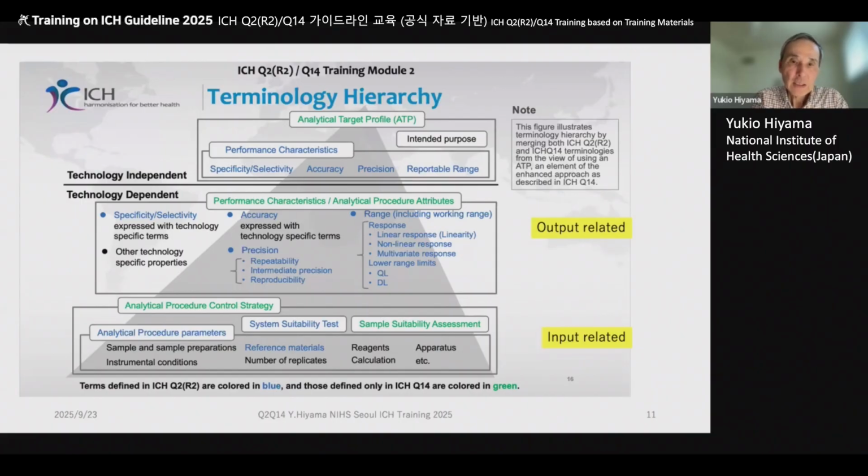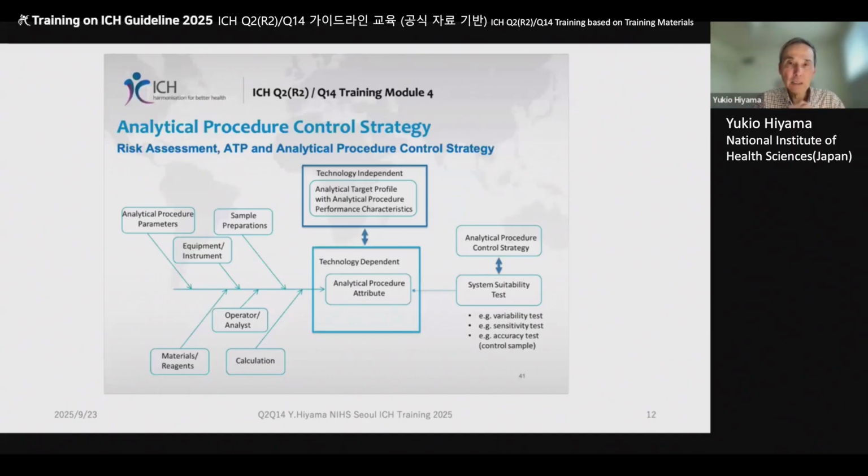So I think this is a very conceptual hierarchy. The upper layer is technology independent, but the middle and the bottom layers are technology dependent terms, and the bottom is input related, and the middle layer is output related terms. Now, there is another good slide. You can find this on page 41 of module 4 in the section on analytical procedure control strategy.